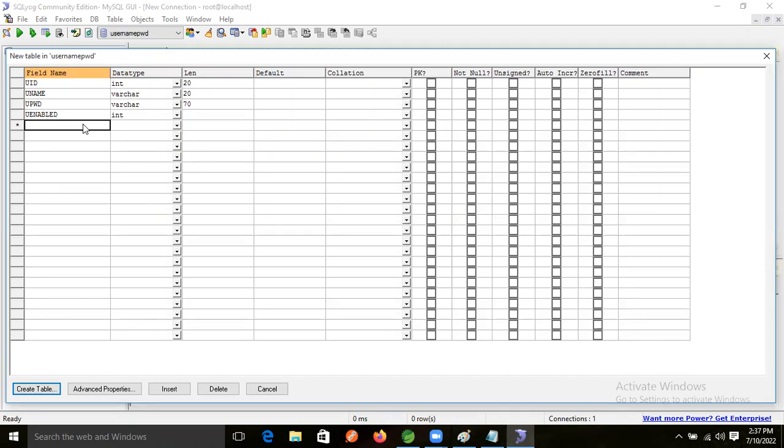Another one I'm taking is user role, right? User role can be varchar. Varchar, size I'm giving 10, right? Now this is our database.